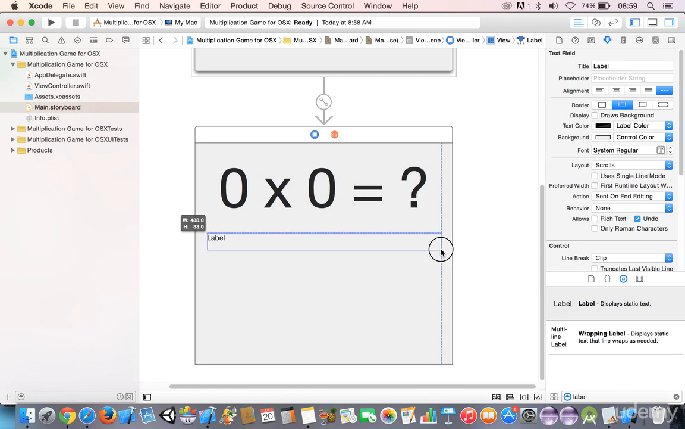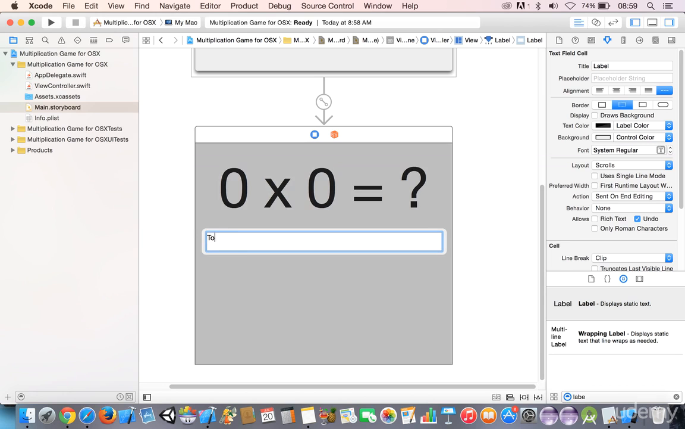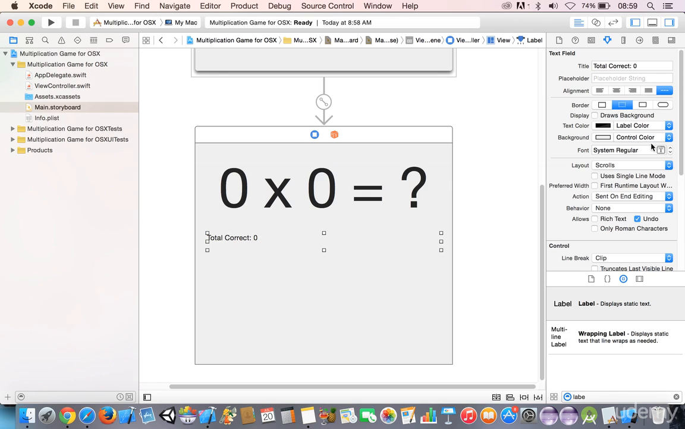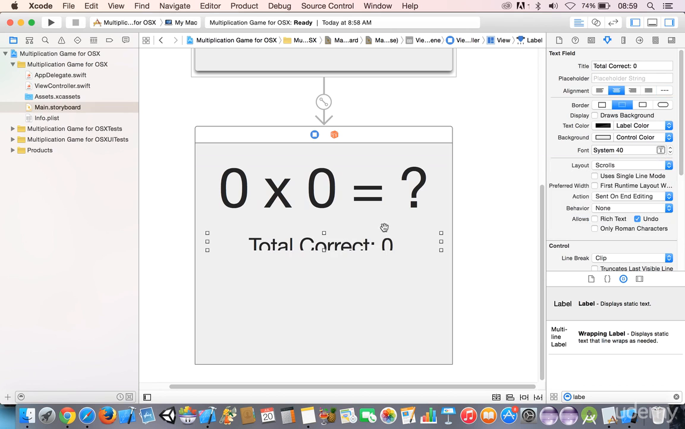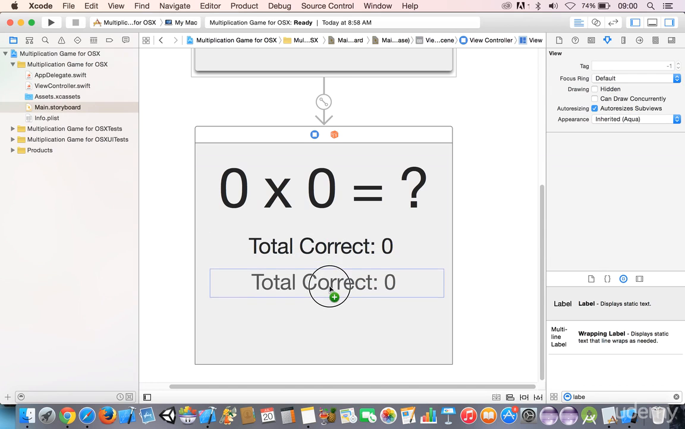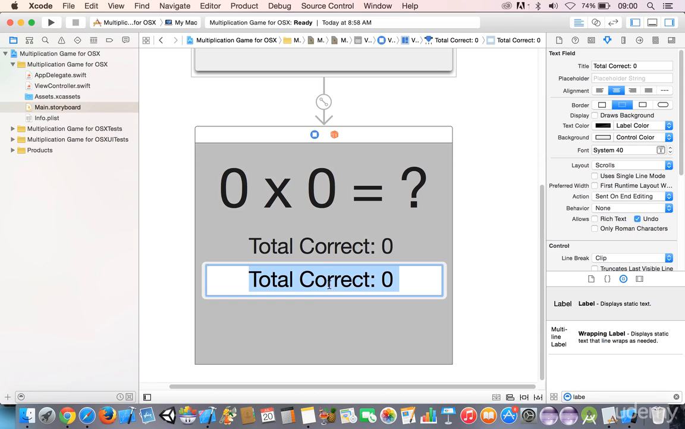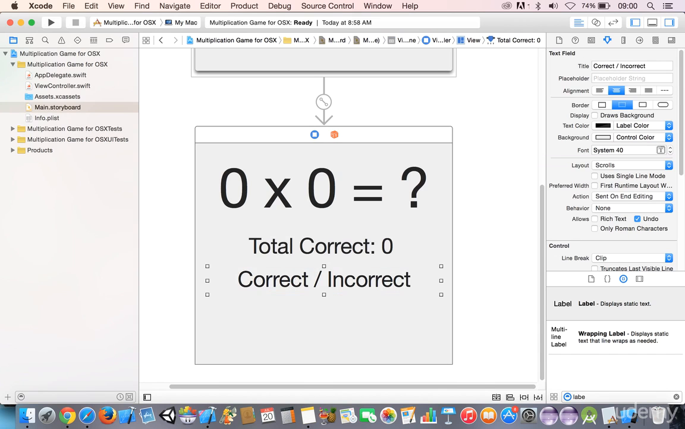Okay, so the next thing we're going to do is call this total correct, and we're going to add in a label to keep track of the total correct here. And we'll make this maybe 40. Yeah, that's probably good. And we'll center this as well as make it bigger, just like that. Drag with the Alt option down to copy it, and we're going to call this correct, incorrect, and there we go.